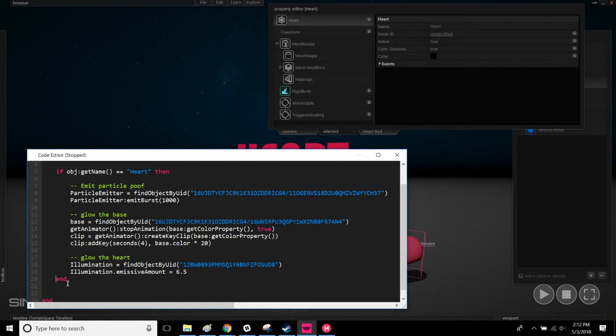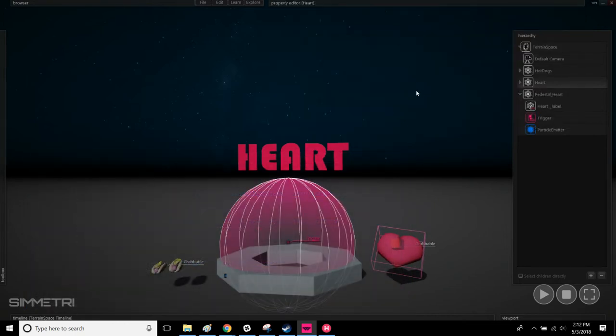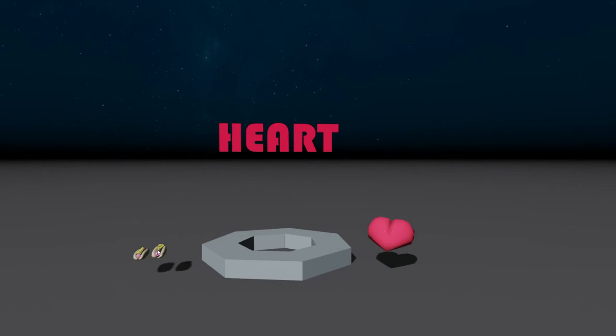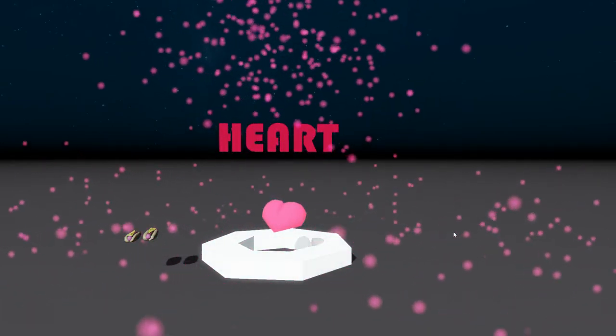We could also write in here, before the end statement, an else statement, which could play some womp womp sound or something like that. But we're not going to use else right now. We're just going to do nothing on the counter case. So now when we present this, the hot dogs do nothing, but the heart, voila, does something.